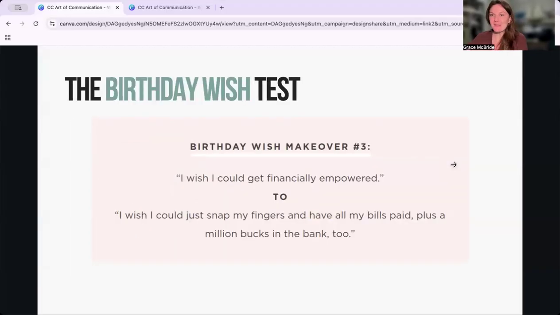Number four, this is one of the most powerful ones to practice because it is difficult to practice, but it is really powerful and it really links back to your audience persona development and everything you know about your audience. It's called the birthday wish test, and the goal is, when you're writing your copy, to imagine how your ideal audience or your target audience would think about the thing they want in relation to you and your organization as they're blowing out the candles on their birthday cake.